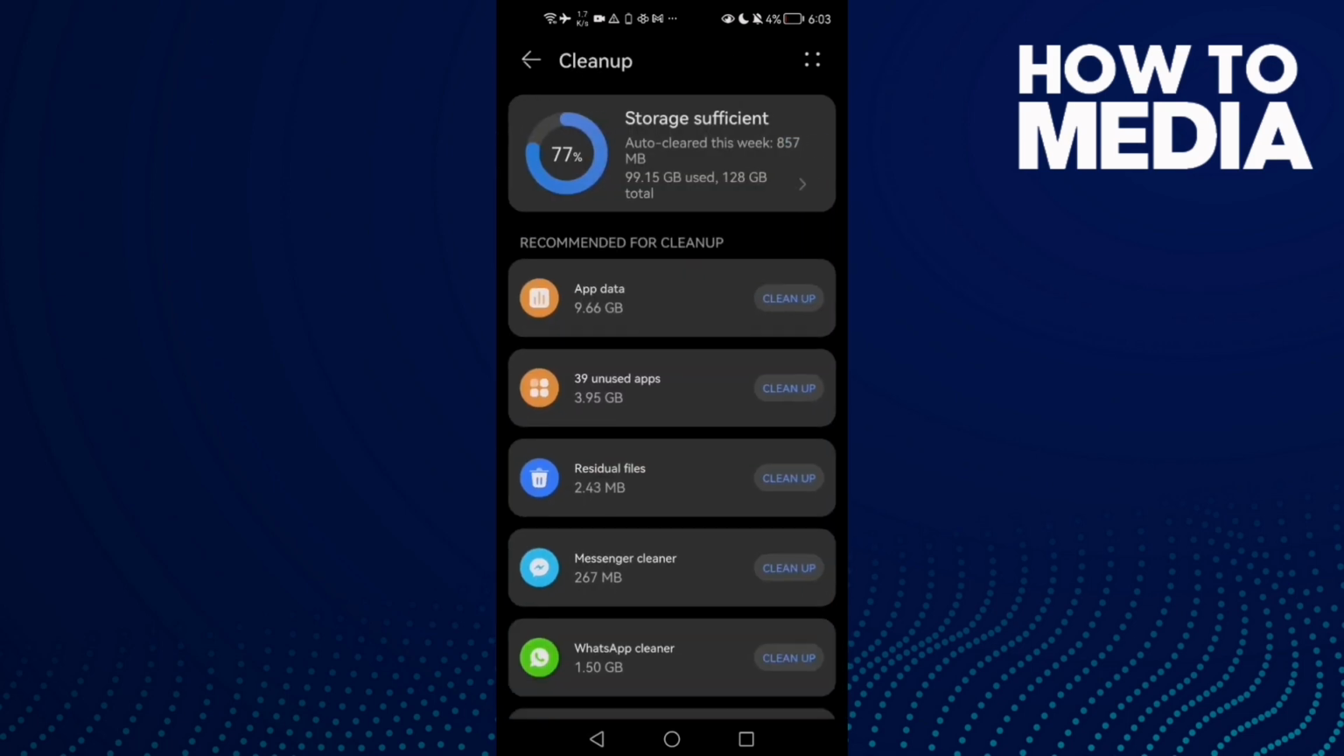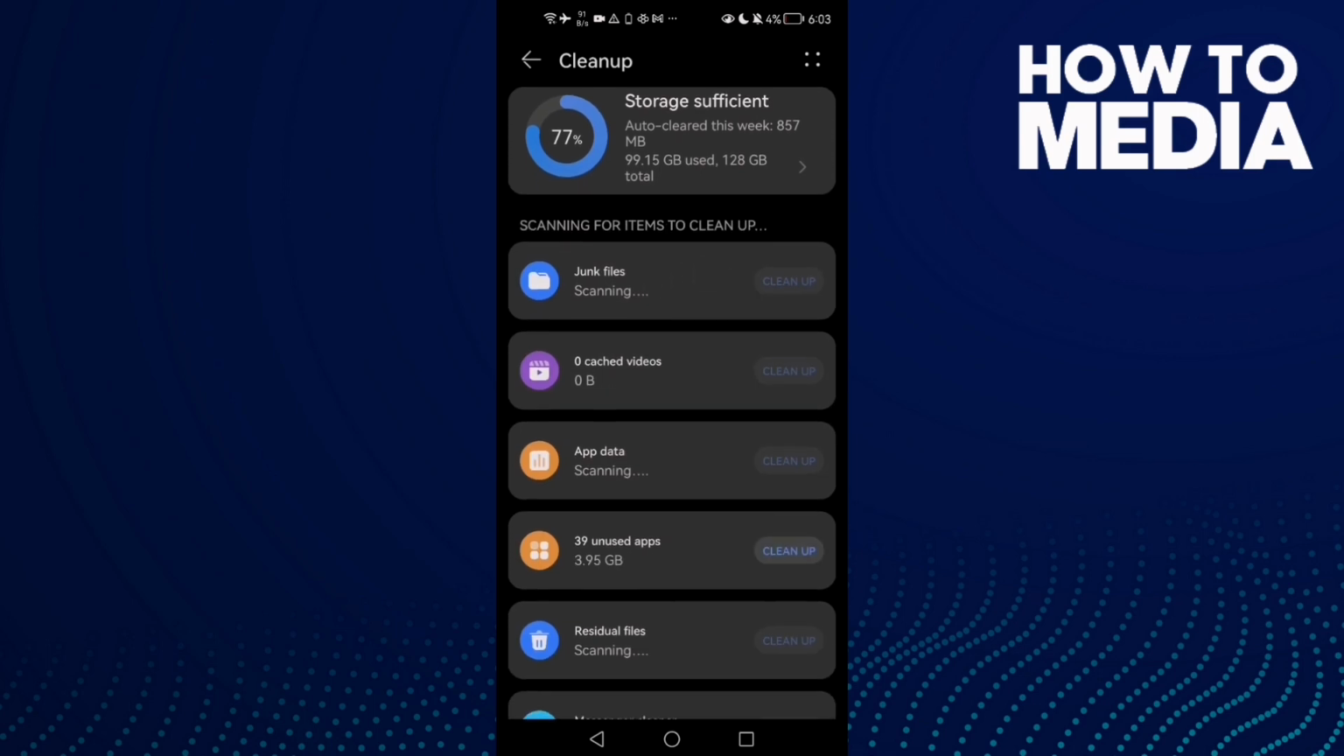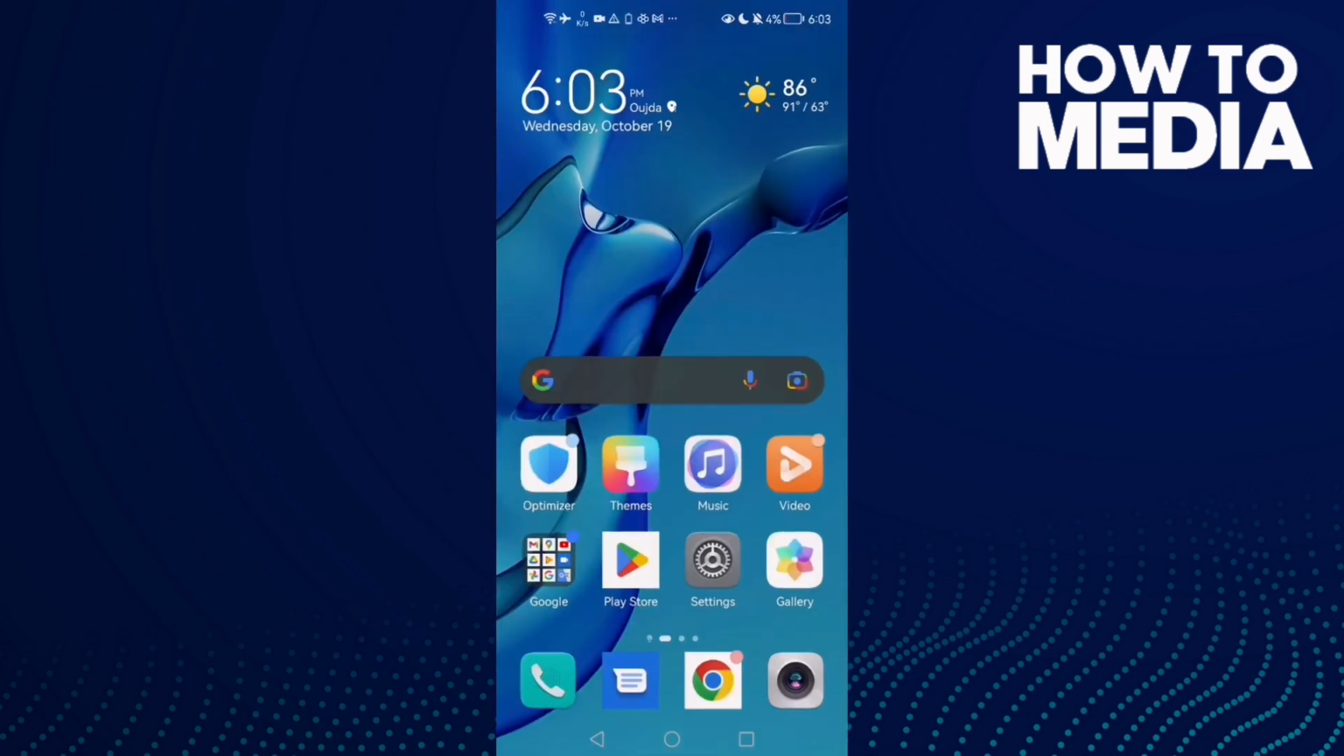Click clean up, and here you will find junk files or cache. Just clean it and then go back and restart your phone and your problem must be fixed.